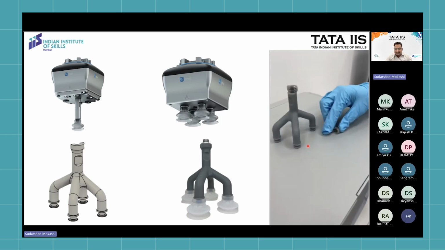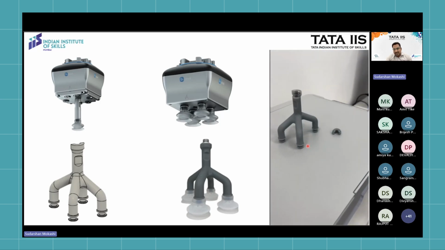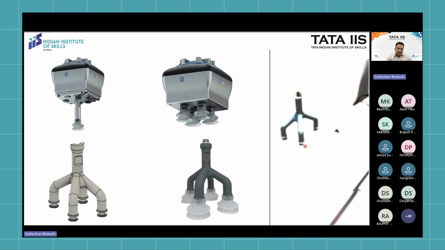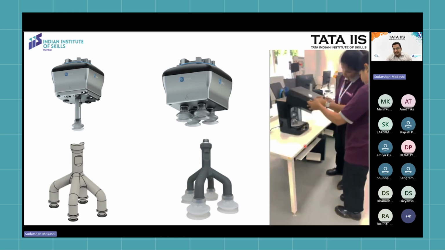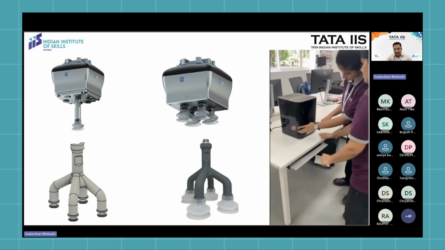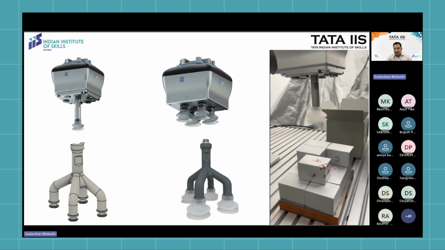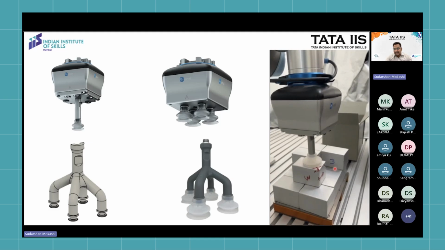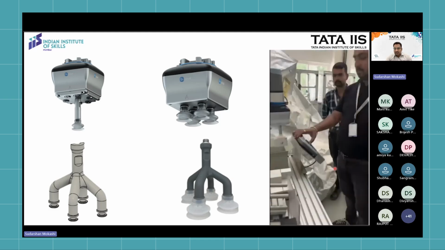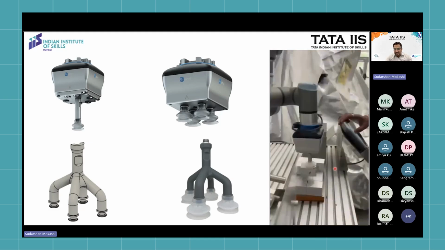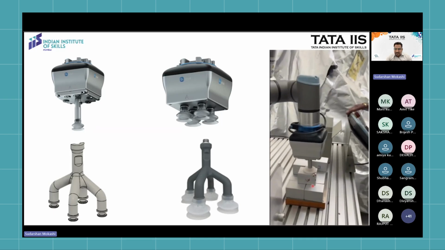So this is the final model. But this is uncured, so we will not use it directly. We can use the next step to cure. So this is a curing unit. We have some cycles up to 65 degrees. We keep the part 15 minutes under the UV light, and then we can take it for the functional test.